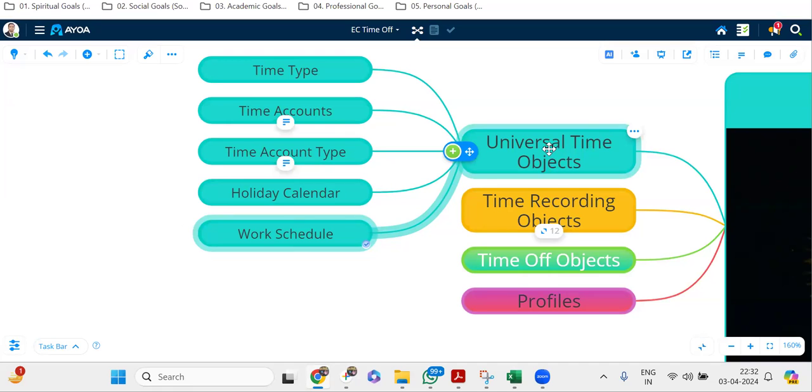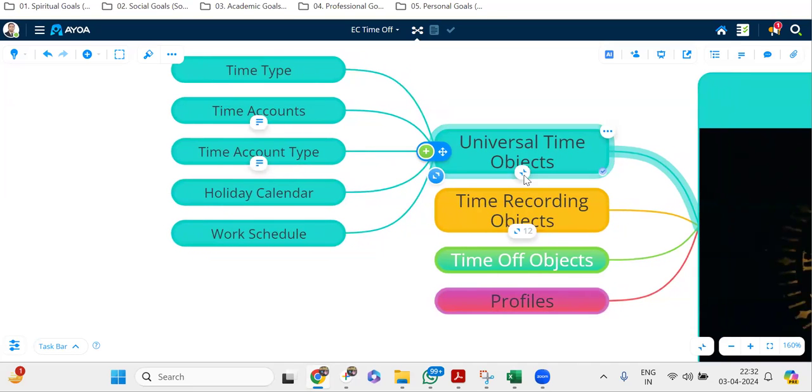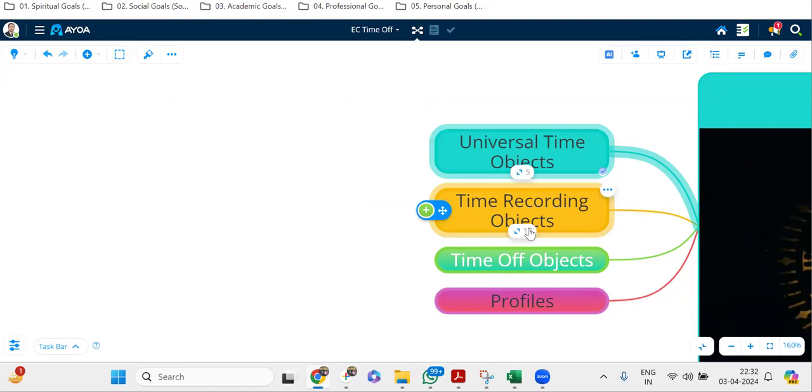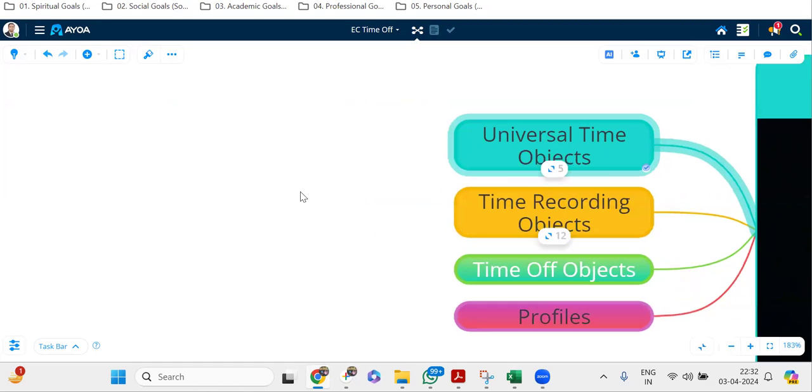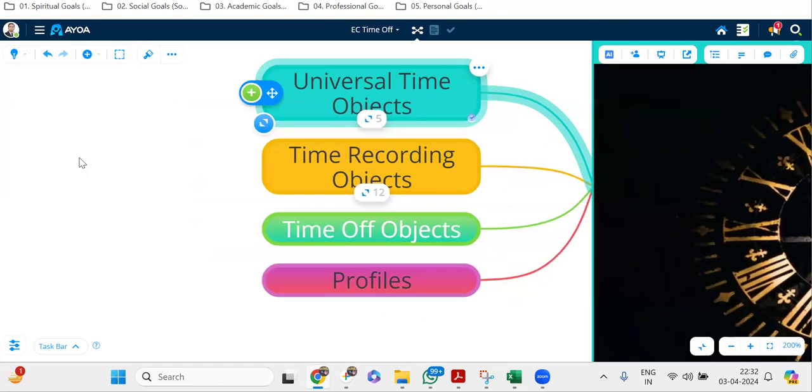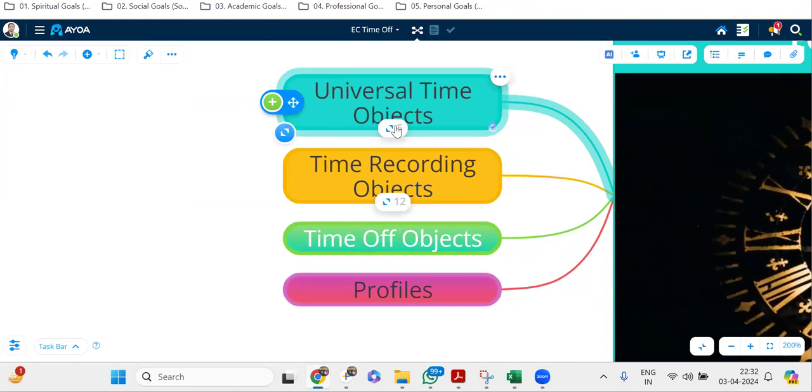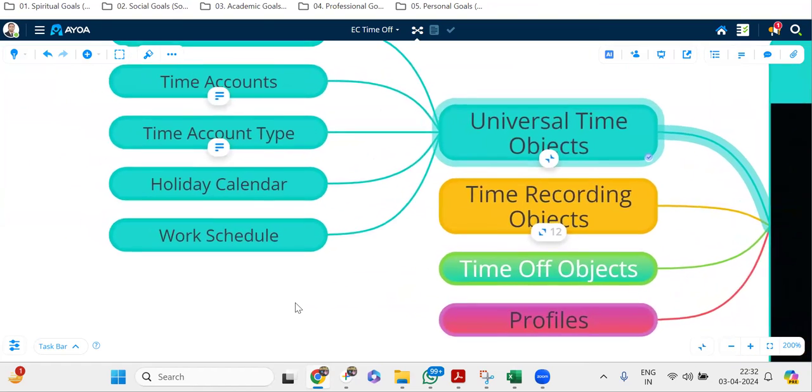So in the upcoming sessions, we will cover what are known as universal time objects here. Any questions? Work schedule, we also call it a roster, monthly roster or weekly roster.